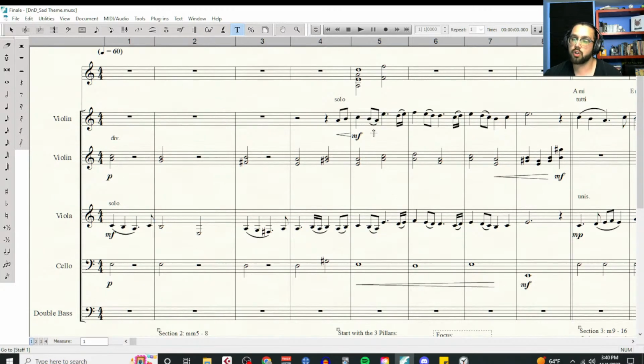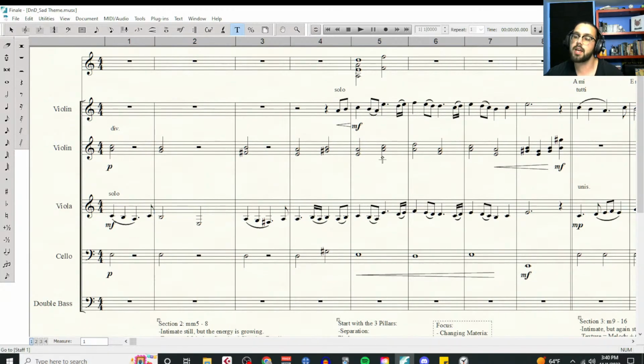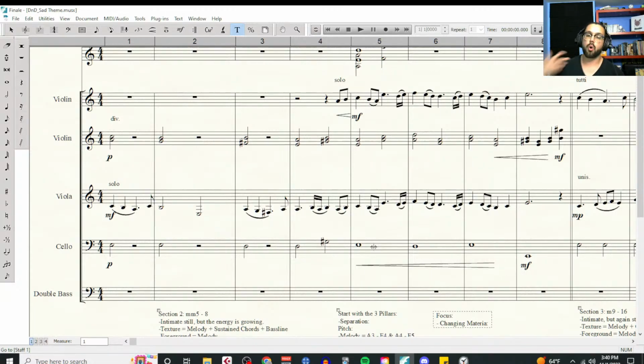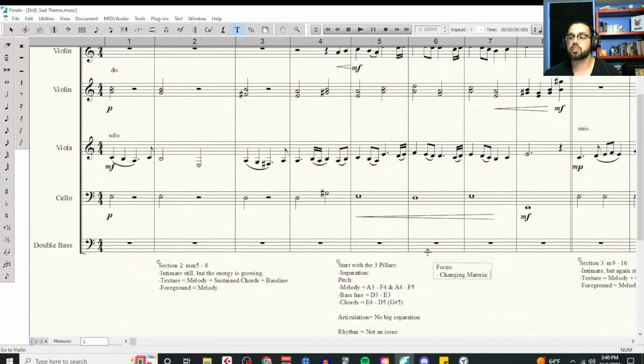I have also made sure that the melody is playing a unique rhythm. This rhythm, the note values change more frequently than down here. The chords are just the same note value, a half note over and over again. The bass line is the same value, whole notes over and over again. So yep, we got changing material. So that helps the melody maintain focus.